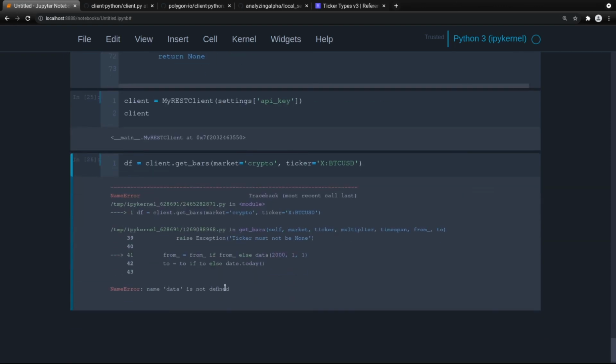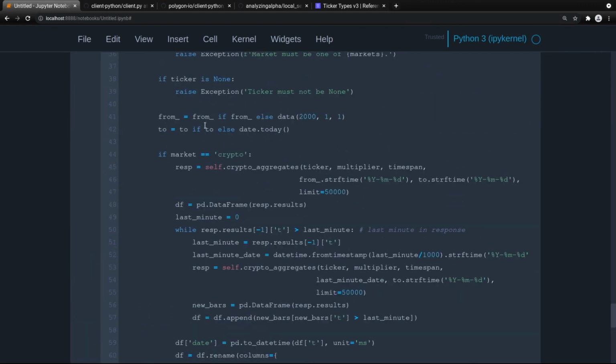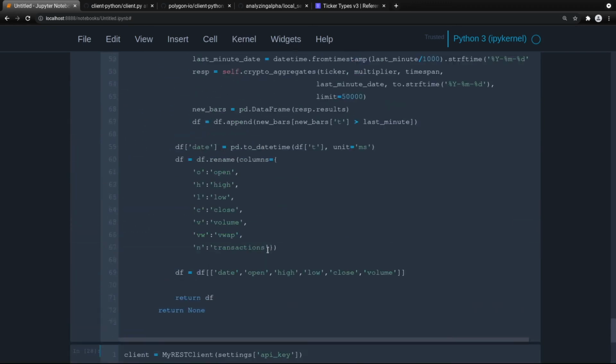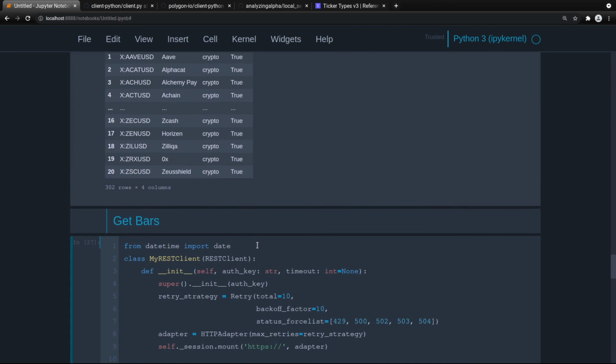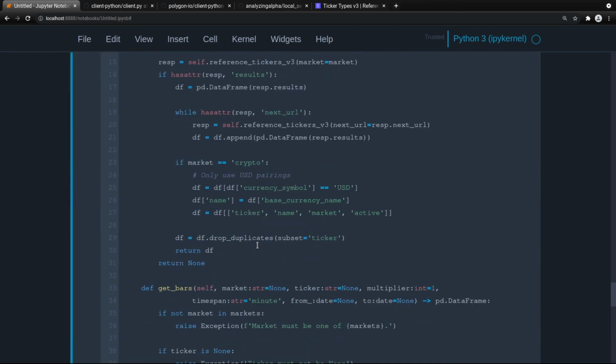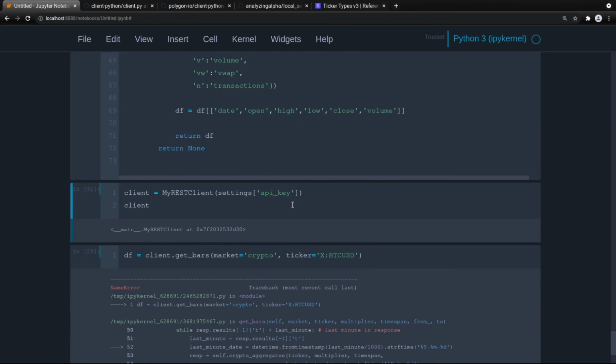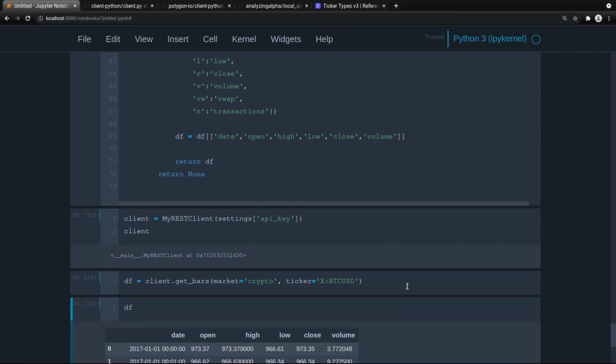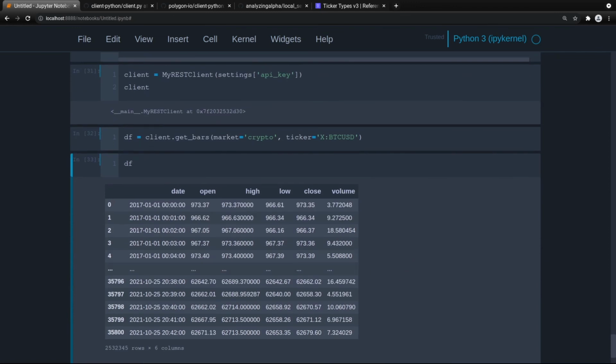What do we have here? Oh, data. Right, that should be date. We're going to need to add datetime also. I'll add that. Now that that's finished running, let's print the data frame to the screen. And perfect. It looks like that's exactly what we want.